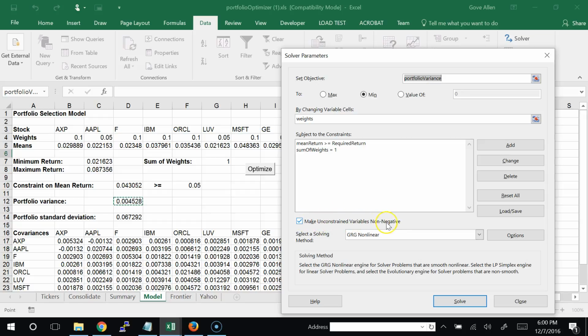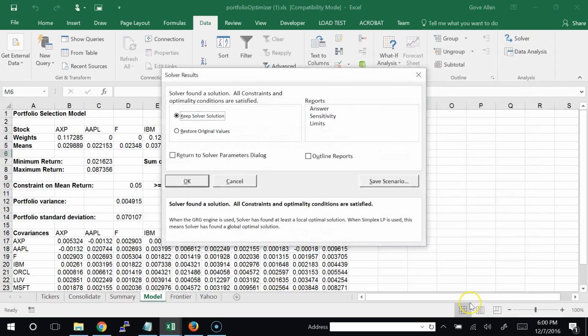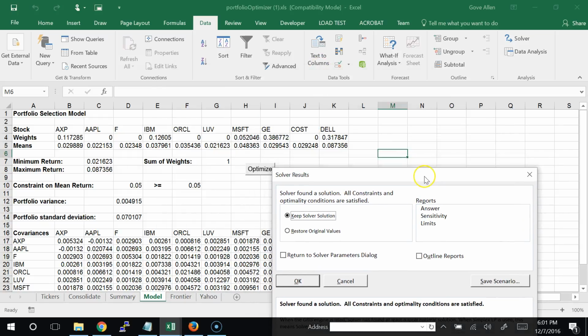Make unconstrained variables non-negative. I think at this point, I'm just going to accept the rest of the defaults. Let's hit solve and see what it does. Hopefully, it'll tell us that it found a solution. Solver found a solution. All constraints and conditions are satisfied.